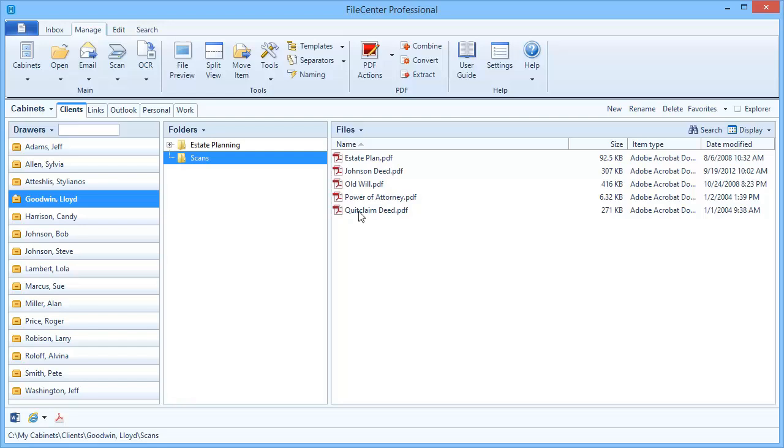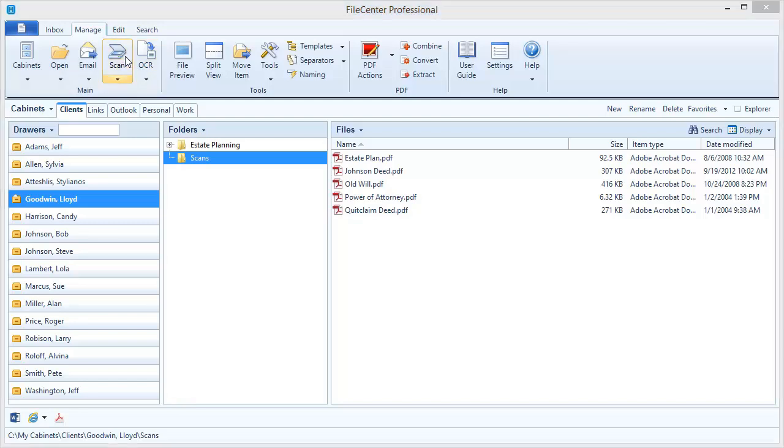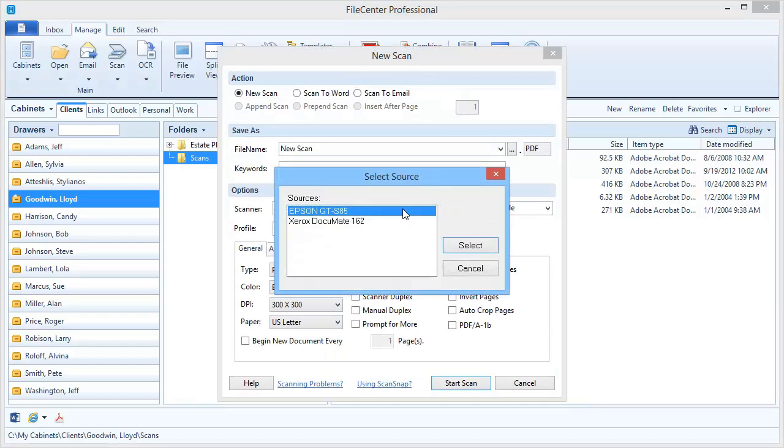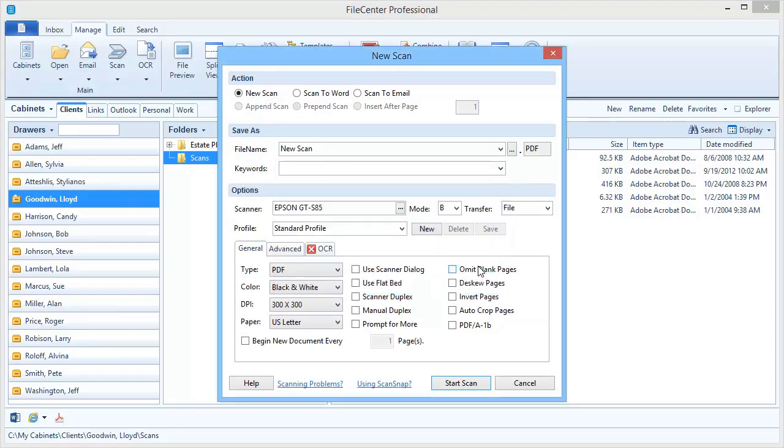In simpler terms, here in FileCenter where you've got the scan dialog and you can select a scanner, the ScanSnap is never going to show up on this list because other programs can't connect to the ScanSnap scanner. They can't control the ScanSnap. The only way to scan with a ScanSnap is through Fujitsu software.